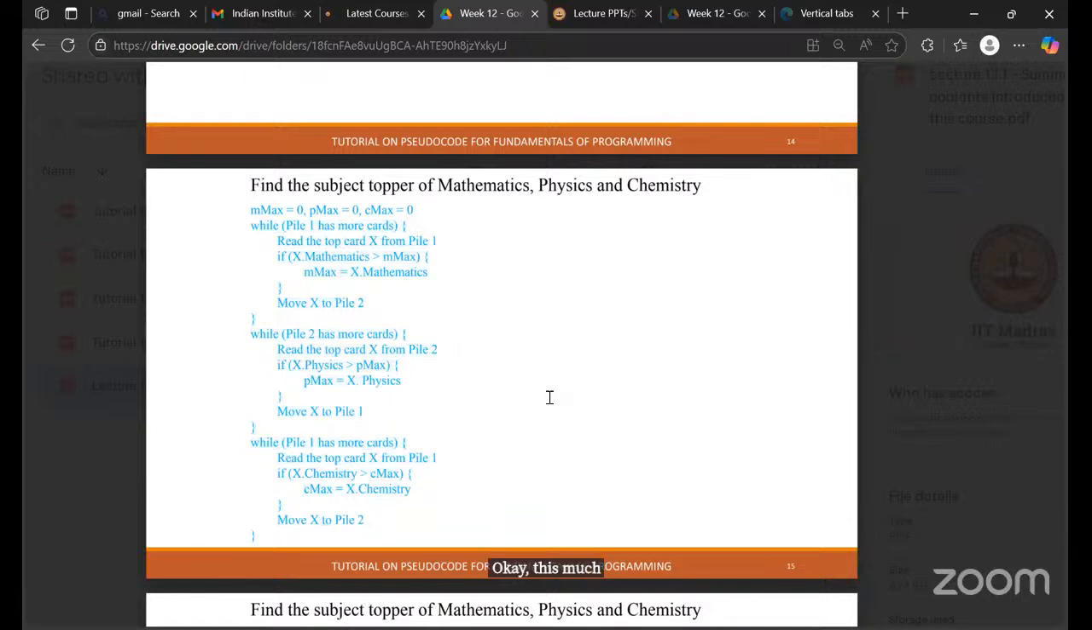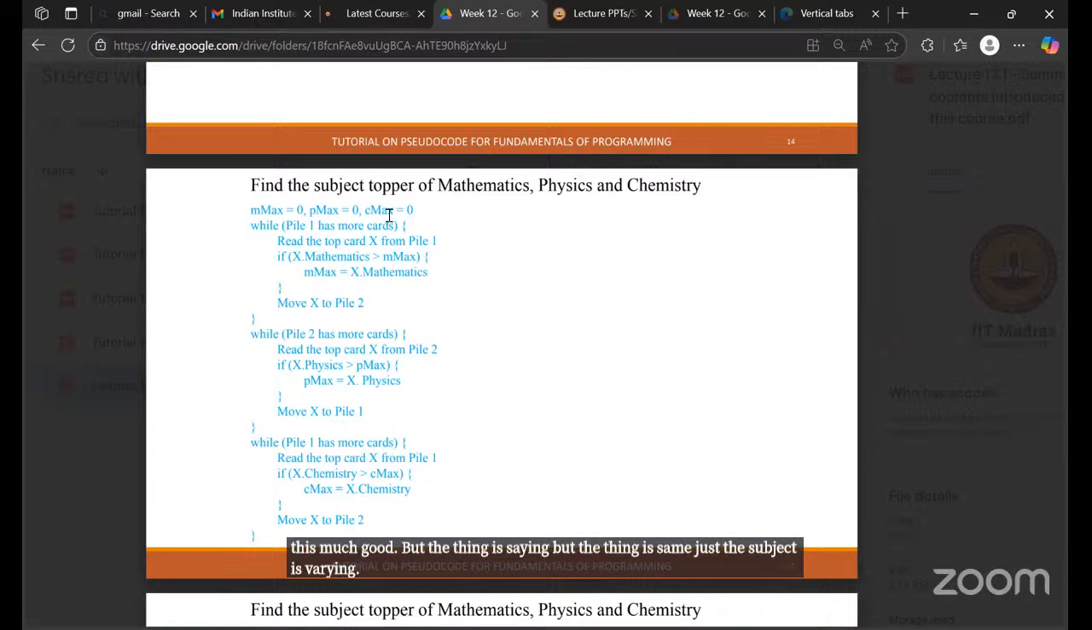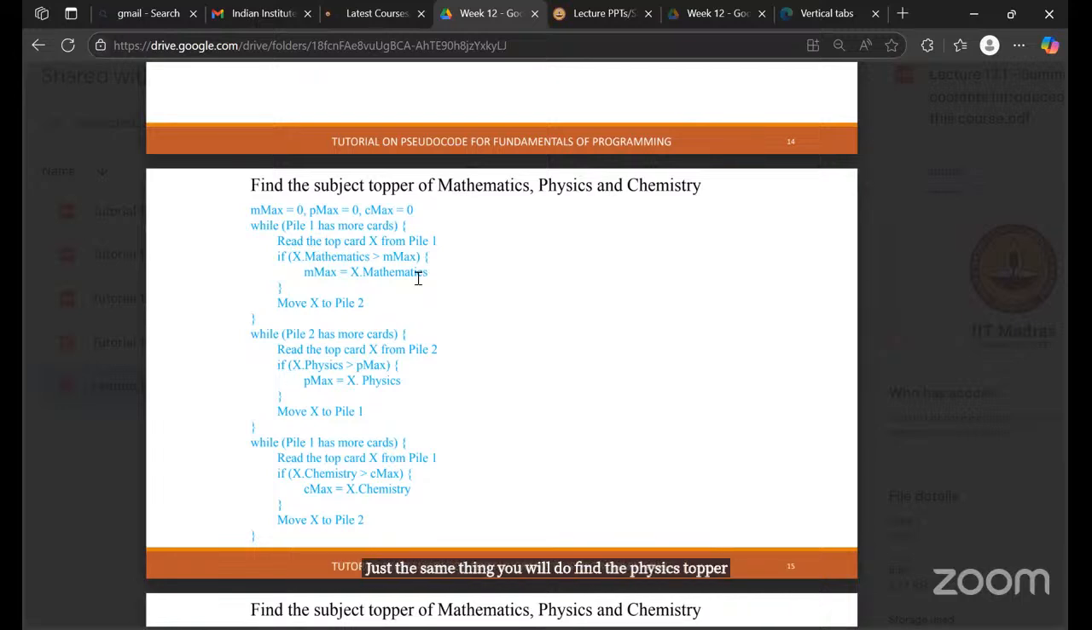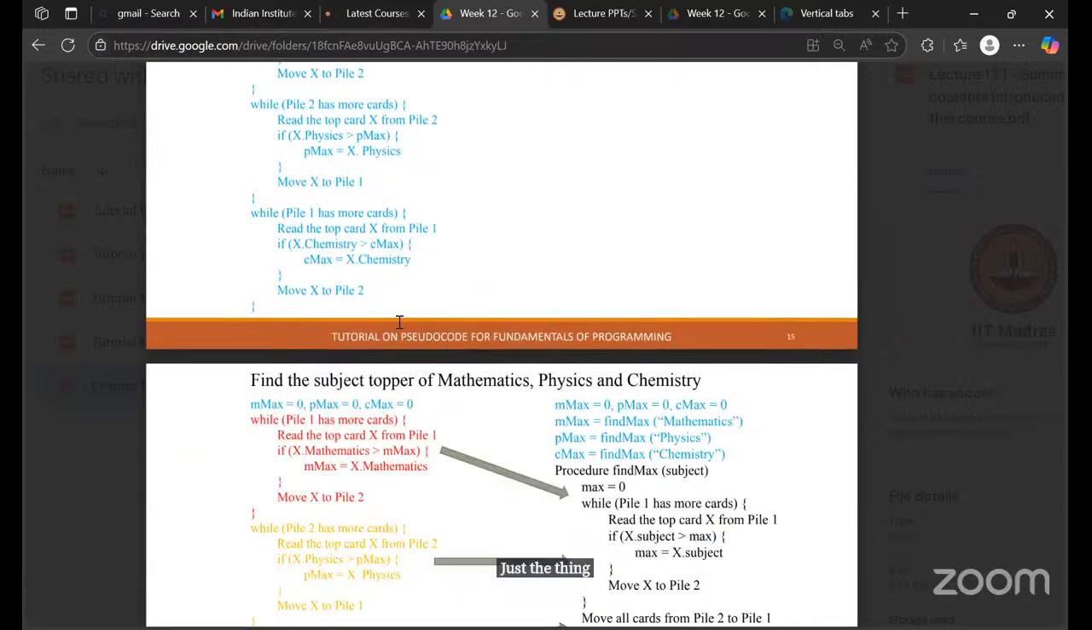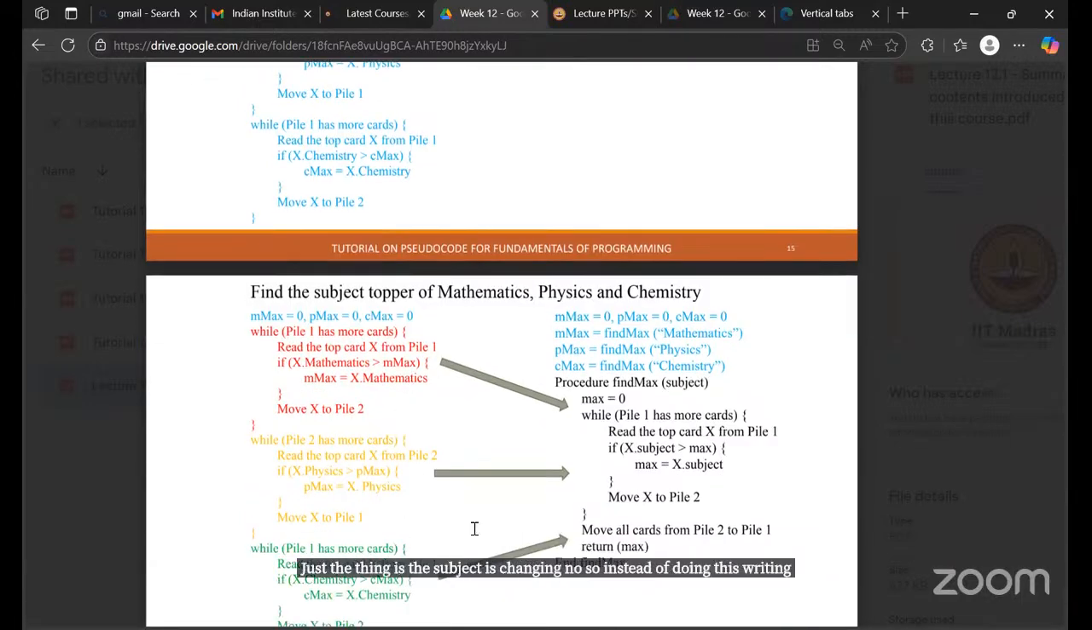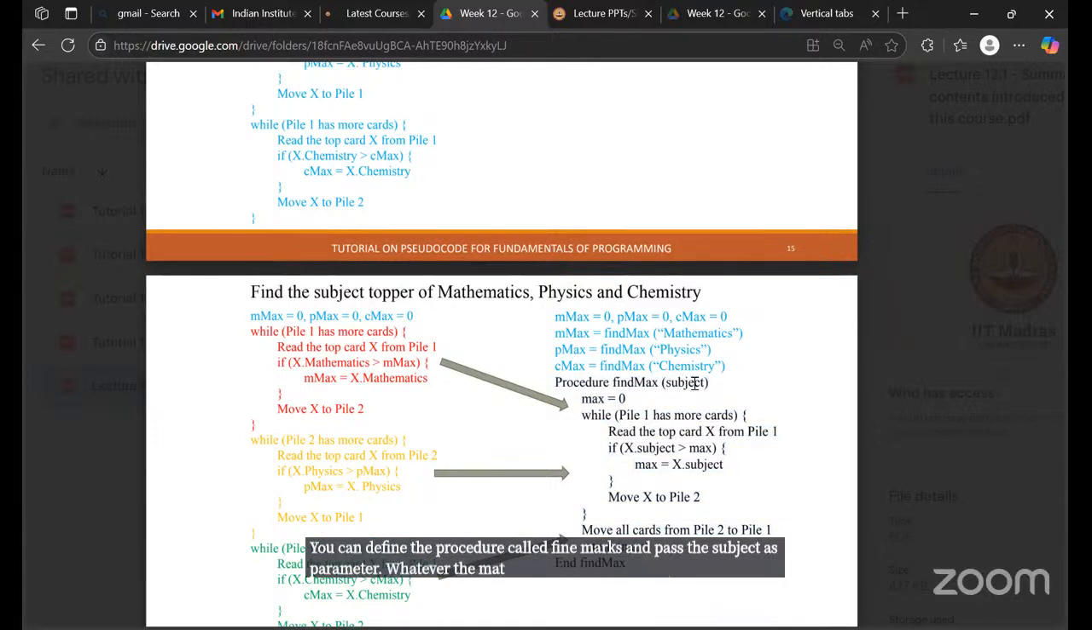But the thing is the same. Just the subject is varying. Just the same thing you will do for the physics topper, the mathematics topper, the chemistry topper. Just the subject is changing, no? So instead of writing this multiple times, you can define a procedure called find max. You can define the procedure called find max and pass the subject as parameter. Whatever subject's maximum marks you have to find, that subject can be passed as parameter.